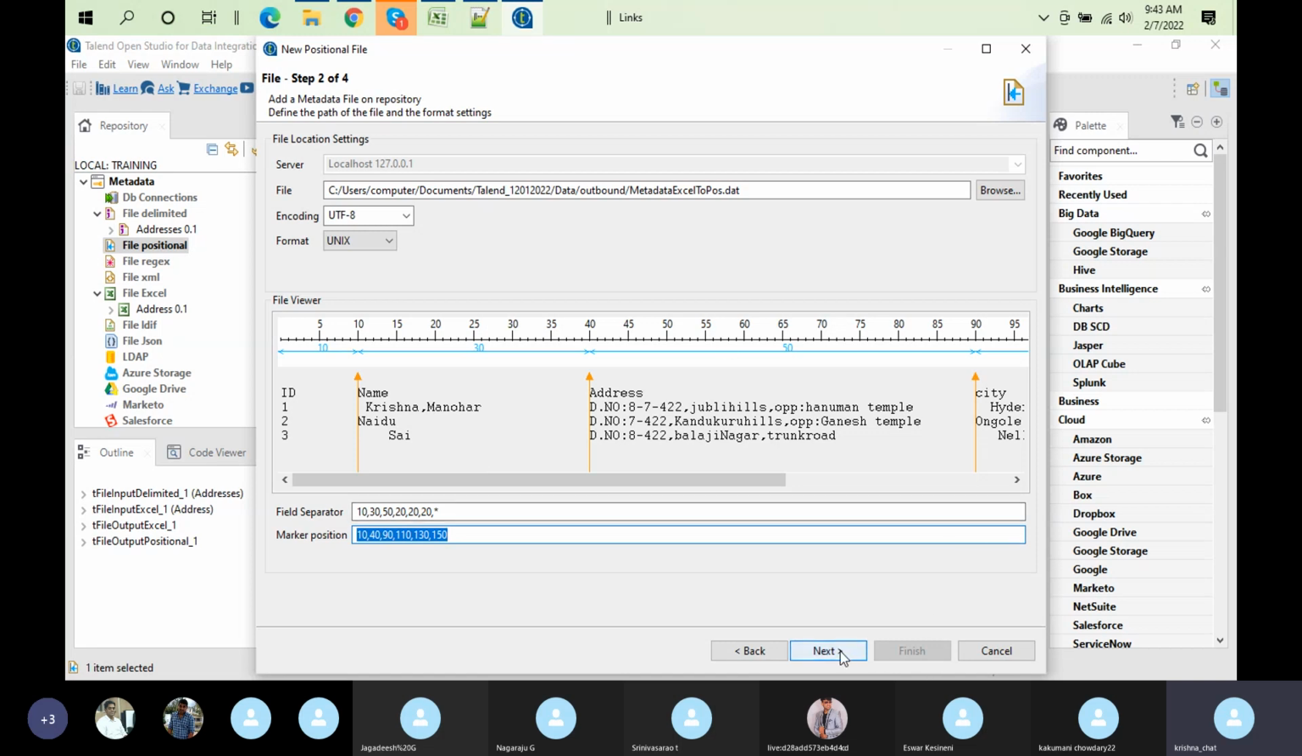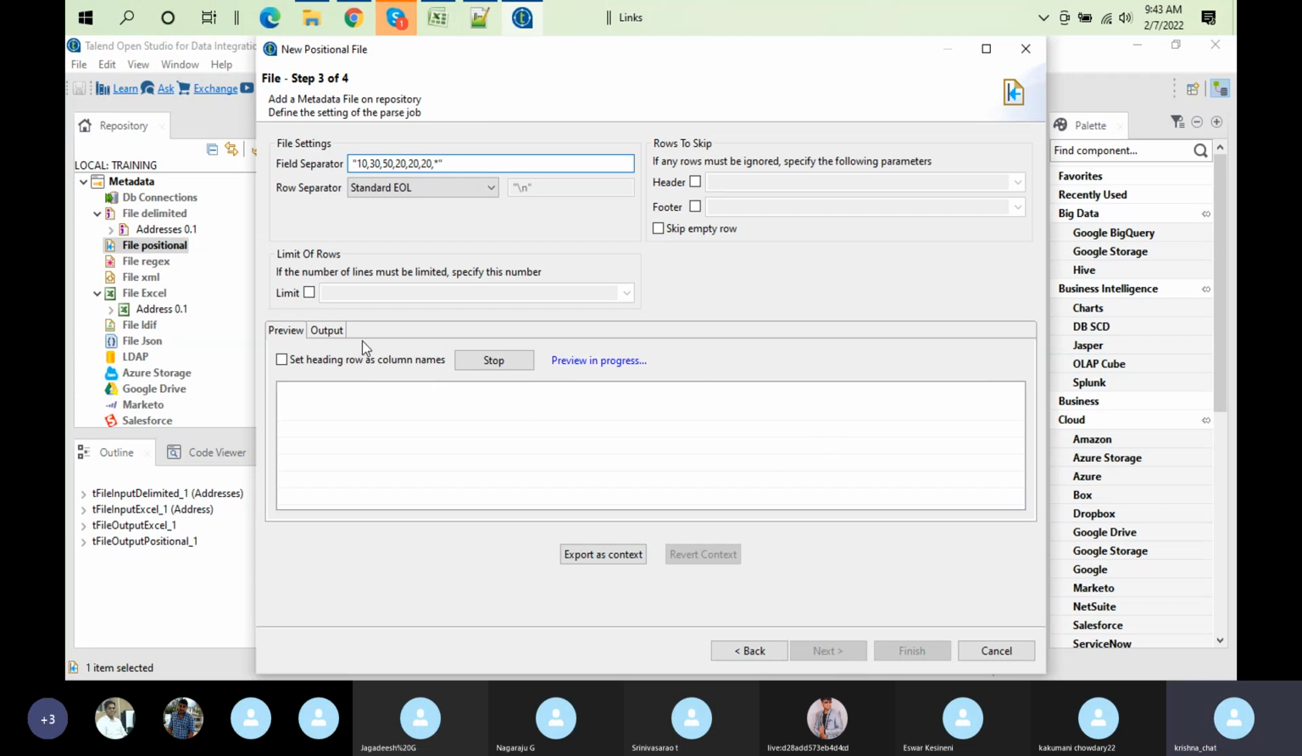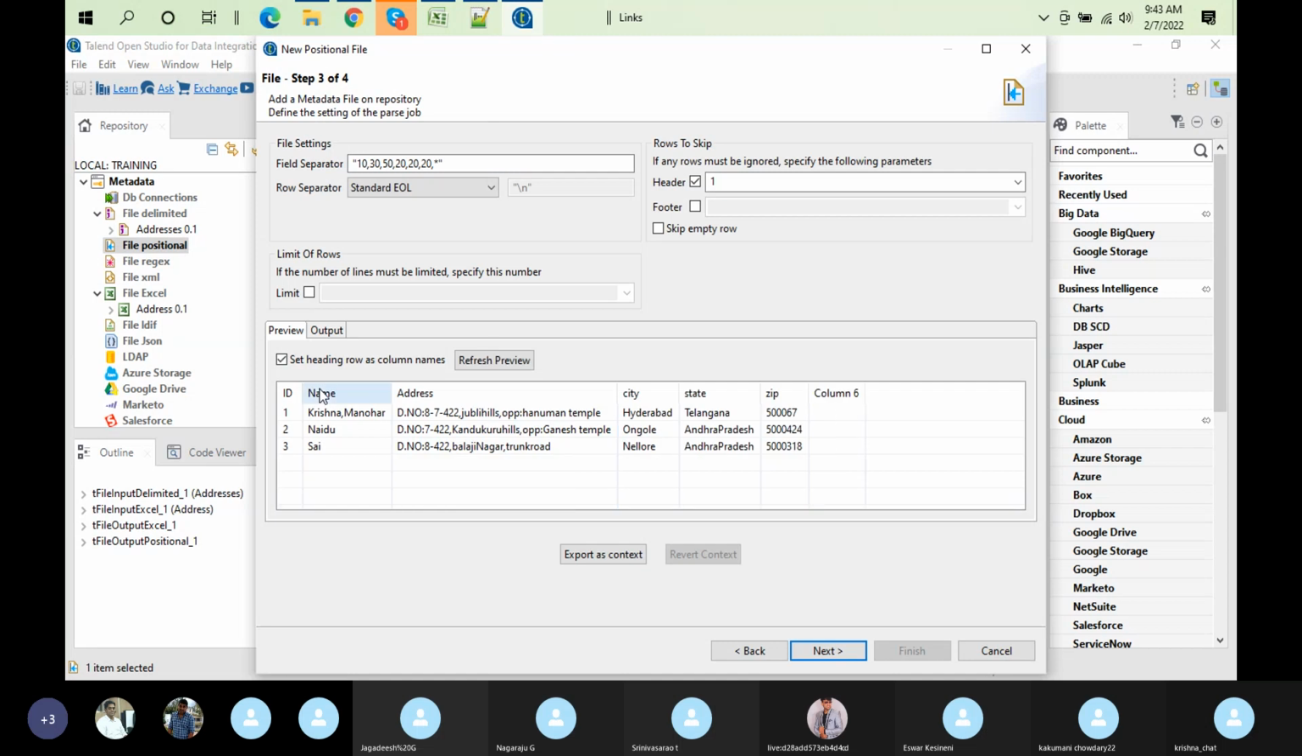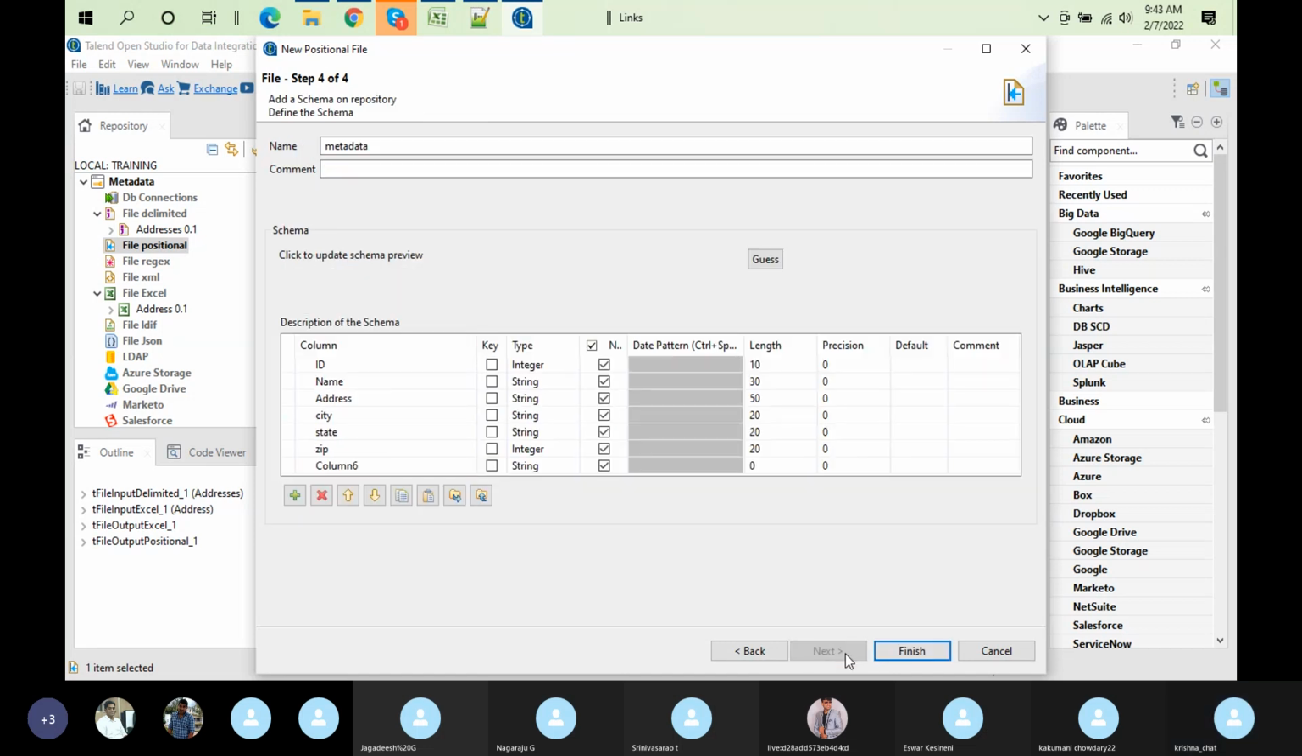So now I'm going to finish this, and you have a header, so I am going to select the header. Now you can see, right, this is coming beautifully, and we have an extra column. If you don't want it, you can simply delete it here, so the file will be created.